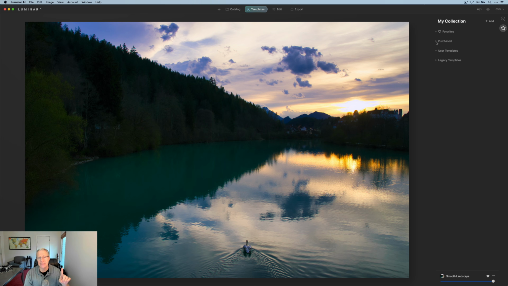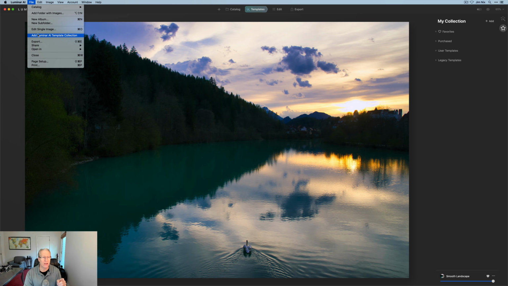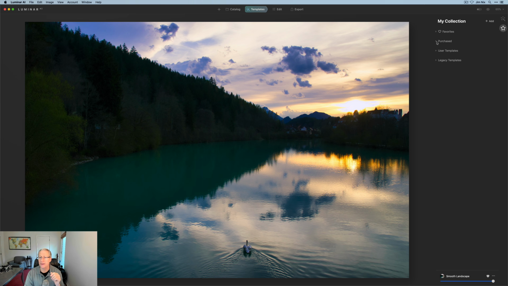Now, if you purchase any templates and import them, which you can do over here in the File menu, click File, Add Luminar AI Template Collection. That will drop them into here. I've got a new collection that's coming out from Luminar called the Carbon Collection, and I can go through and choose those if I would like to apply them to this photo. I don't, I really like that look. You can go to User Templates, and hey, there's Smooth Landscape. Remember, it was Deep Focus Edit, but I renamed it to Smooth Landscape, and it's also faved. And once again, here's my menu by which I can edit, rename, etc.